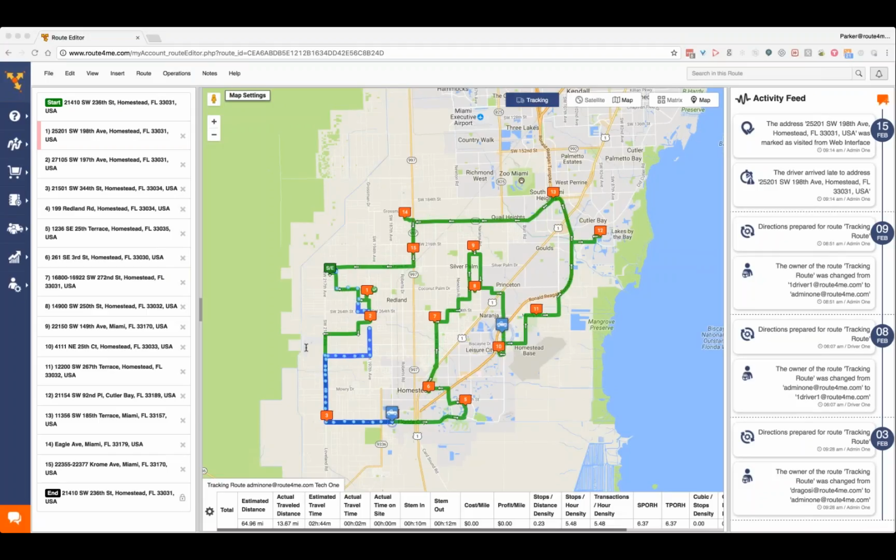You can see where they are. You can log in even from your home computer, or if you're on the beach and have a little Wi-Fi, or a 3G or 4G connection on your computer, you can just log in and see where your drivers are at.